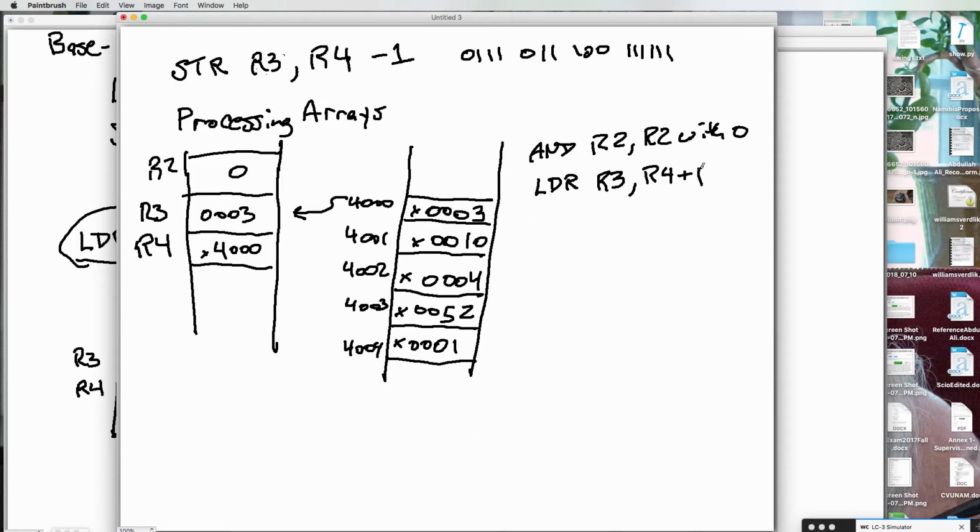I'm sorry, this shouldn't be plus 0. This should be plus 0, plus 0, R4 plus 0. And I've moved this into here. And now what I'm going to do is add R2, let it be R2 plus R3. So what I've done here now is I have changed this to 0003.